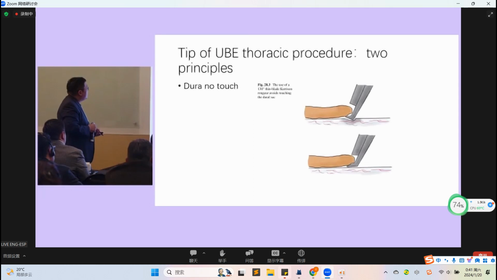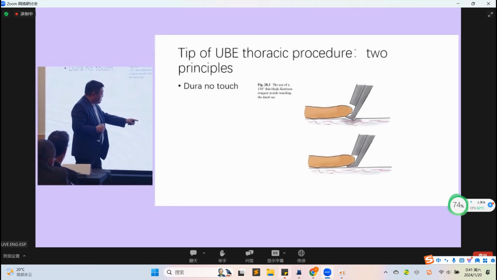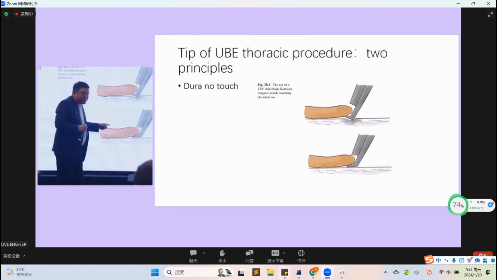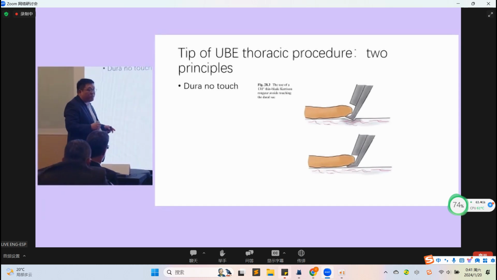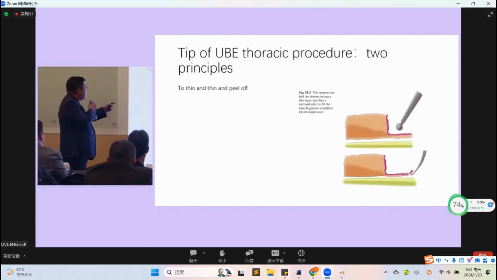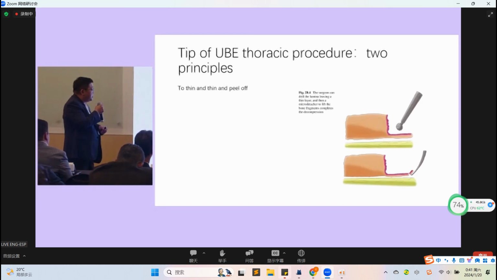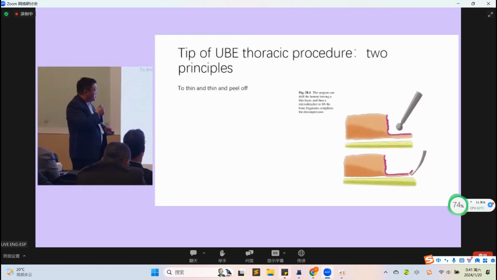The tip of the UBE thoracic process, the two principles: do not touch. You choose the calcium punch. Maybe this part is very thin, and use about a 130 or 150 angle. Yes. This method was introduced by Dr. Sun. Dr. Sun first uses the burr to mix in the bone, then uses the detacher to peel off the bone.